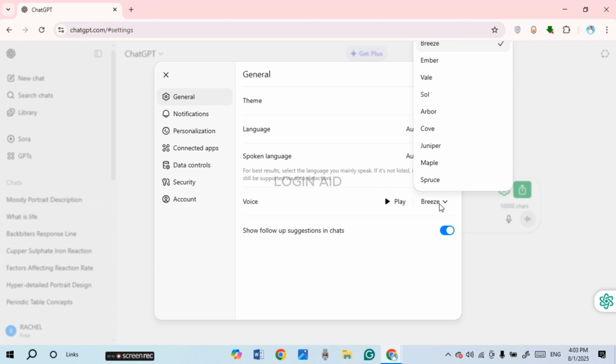You can simply click on it. Now you'll be able to find several other voices over here. Simply click on the voice of your choice. You can also try playing it. Simply click on this option play that you can see on the screen.